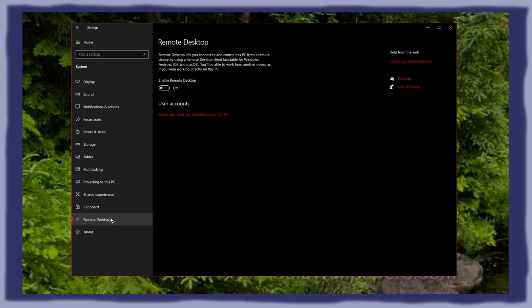Remote desktop, for the love of God, it doesn't matter what system you're on, turn remote desktop off. Biggest vulnerability of all things in Windows 10.